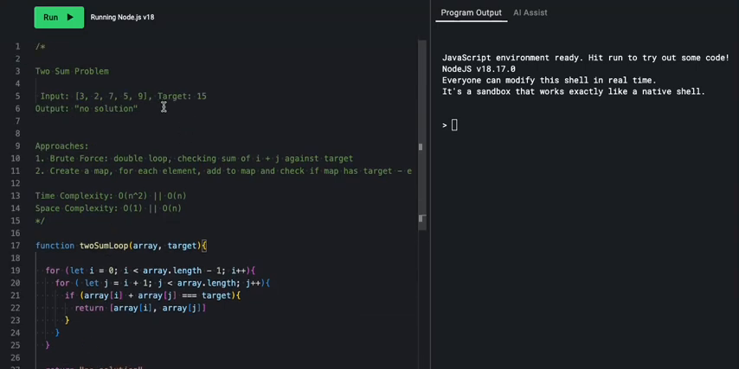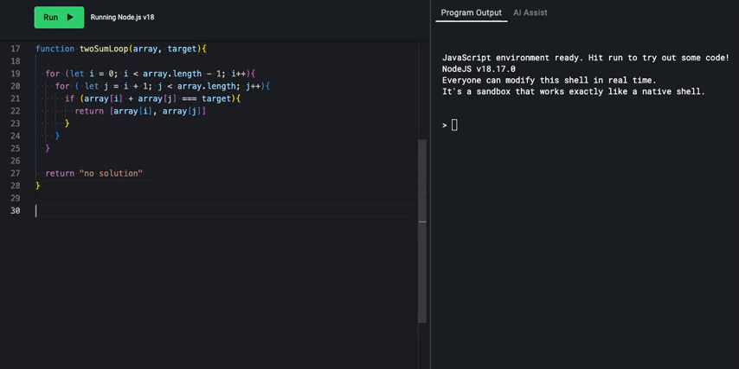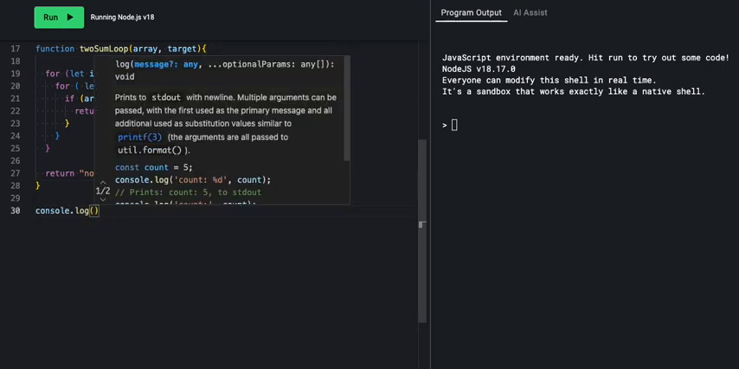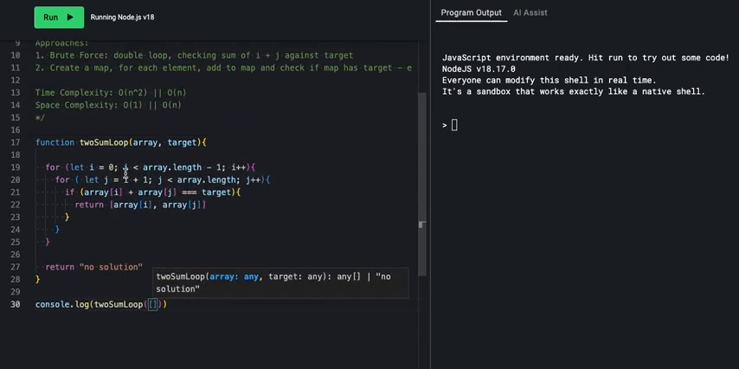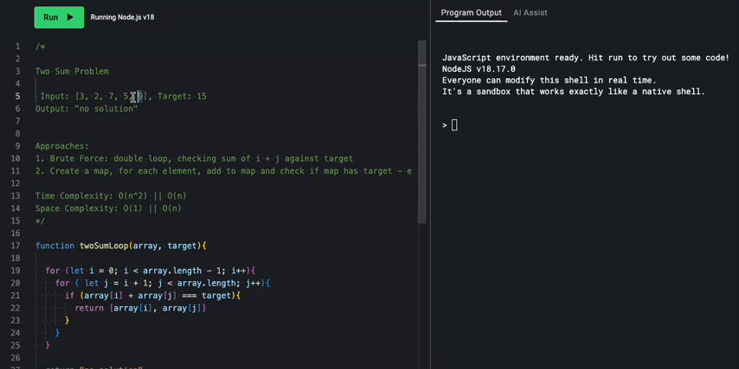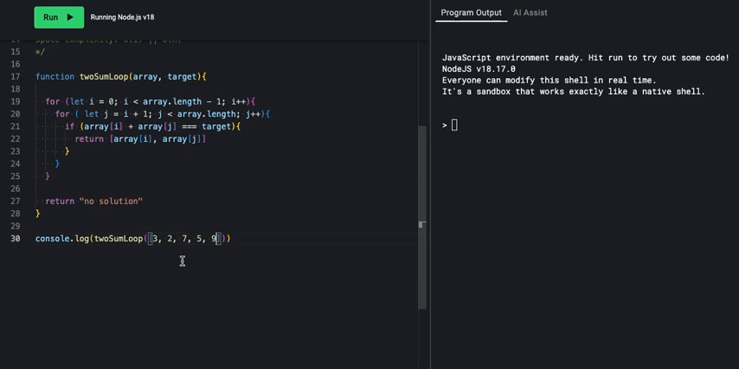So let's go ahead and run this real quick. We'll say console.log, and we'll say twoSum loop. Inside we'll pass it the array. Let's just use this array up here: 3, 2, 7, 5, 9. And our first one, let's go for our no solution answer first. So over here we should expect these words logged out. So no solution, and we do get that.